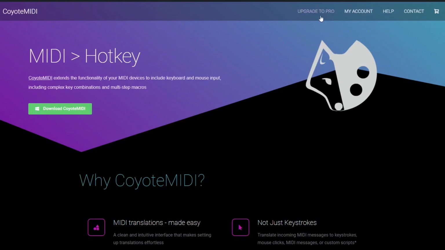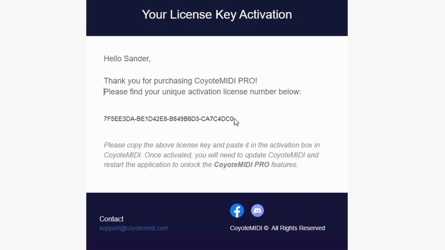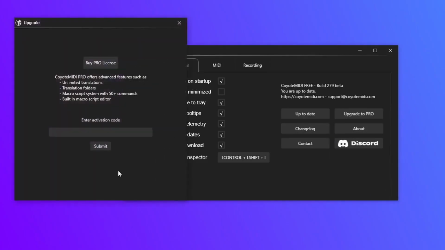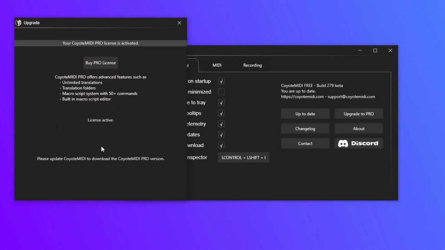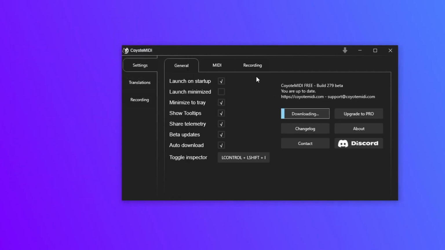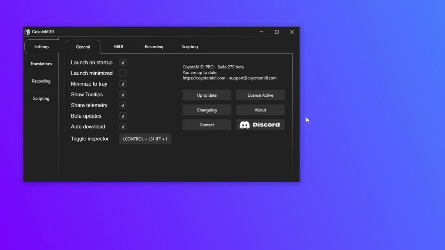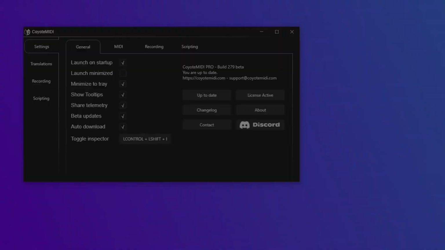When you purchase CoyoteMIDI Pro, you will receive an activation key via email. This key can be used inside the free version of CoyoteMIDI to activate your Pro license and update the app to the Pro version. Once successfully upgraded, simply restart CoyoteMIDI to access the Pro features. It's a good idea to keep your activation key stored somewhere secure, as you may need to use it again when upgrading your computer or changing to a completely new machine.